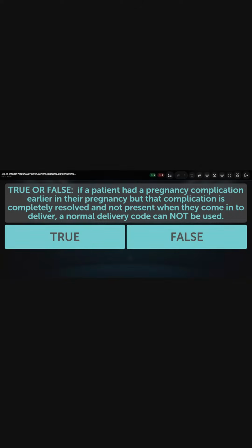Okay, I'm getting a little back and forth, a little 50-50 on this one. So this one is actually going to be false. So the reason this one is false is because, again, looking in our guideline section of our book, it says if a patient had a pregnancy complication earlier in their pregnancy, but that complication is completely resolved and not present when they come to deliver, a normal delivery code can still be used. And that's going to be our O80 code. So if it's completely resolved, a normal delivery code can still be used, but if it's not resolved, then that's a whole other situation. If you caught that, great job.